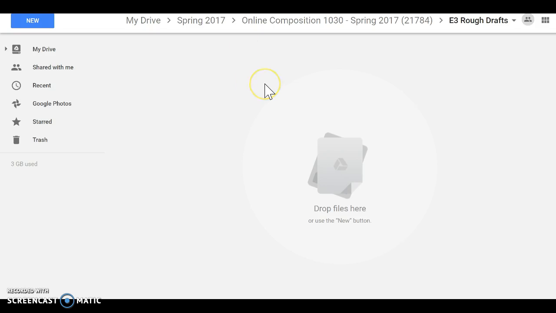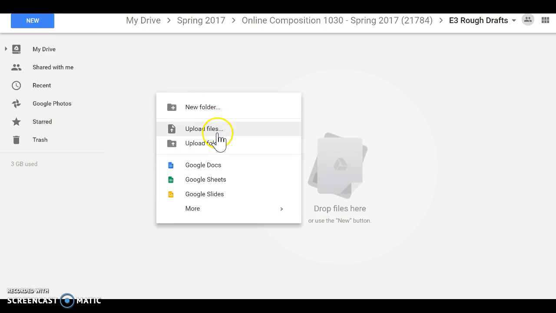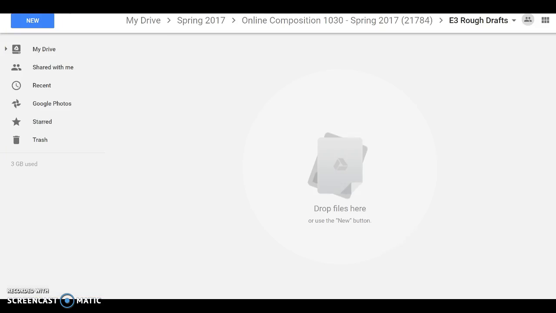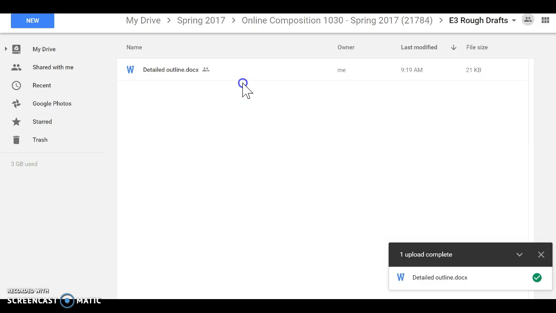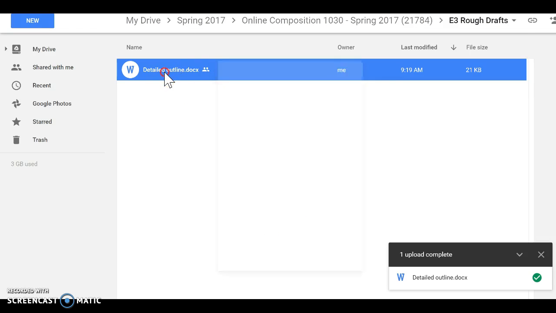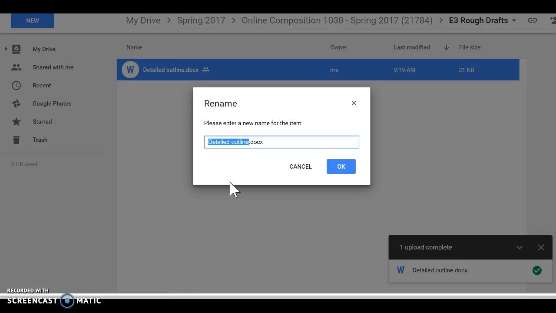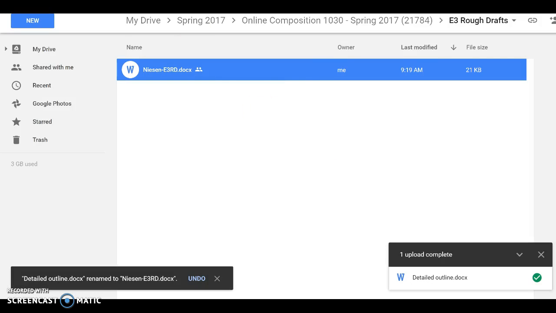So when I want to upload my draft here, I can either click New or right click and click Upload File. When I go to choose the file to upload, I need to be sure to name it correctly. If we had 20 different essays that were E3 rough drafts, then that would get really confusing, right? So I'm going to click here and choose Rename and rename it Neeson E3RD. Okay? And then everyone will be able to see that this is my rough draft.